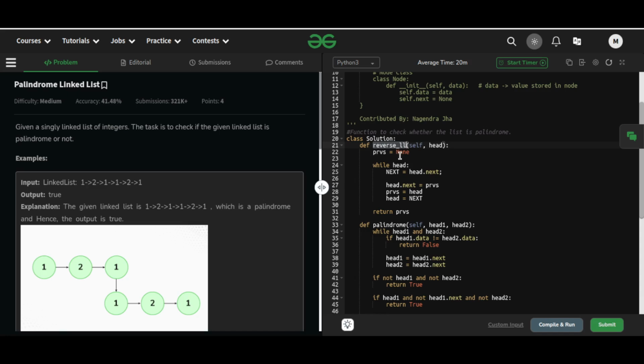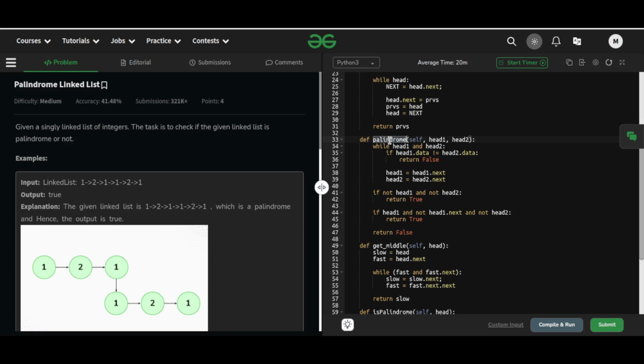For this, previous equals none, and we are iterating on the linked list. Then we have preserved the next pointer and we have manipulated the next pointer of head. And then the head of the reversed linked list will be pointed by previous, which is what we are returning. Then this is the palindrome function, which is essentially the is-equal function.